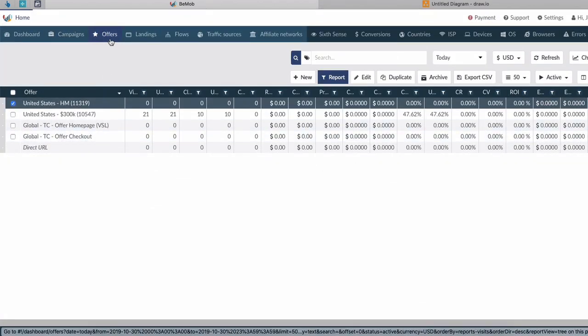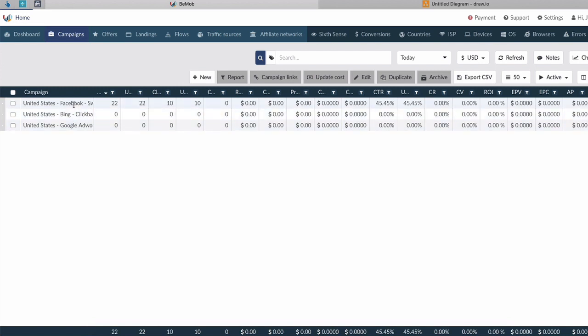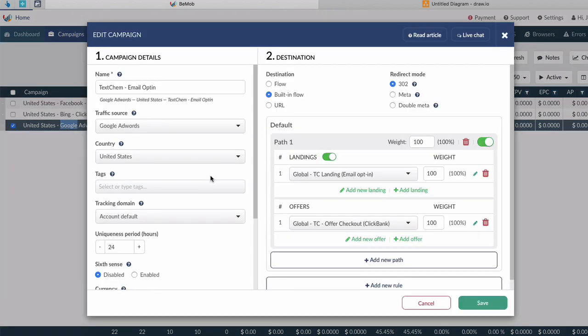So we covered traffic sources, affiliate networks, landers, and offers, and then ultimately we have something called a campaign. Let's take a look at one of our campaigns here. Let's try our Google AdWords campaign. The way this works is that you specify the name of the offer here, then you specify your traffic source, and you specify the country. This is optional tags.